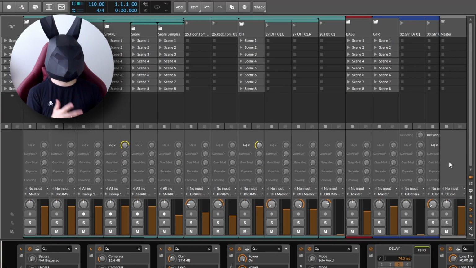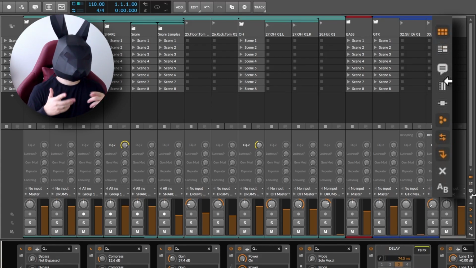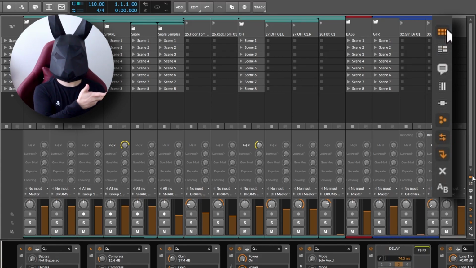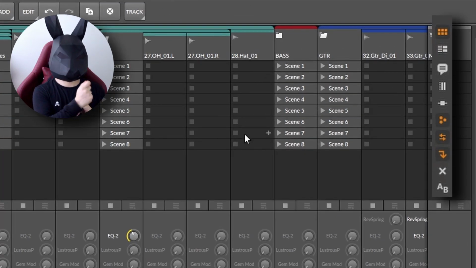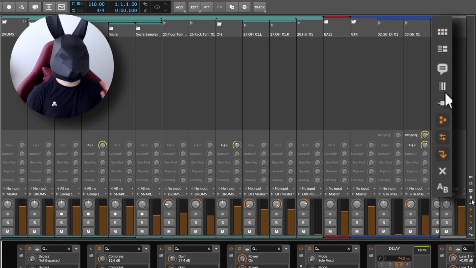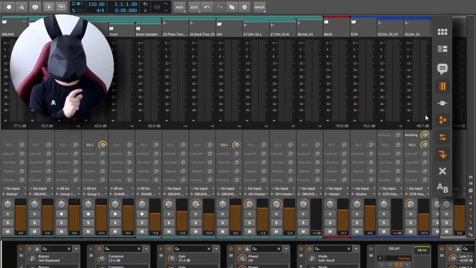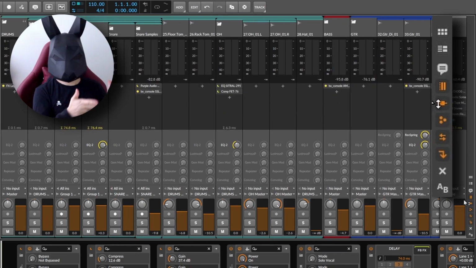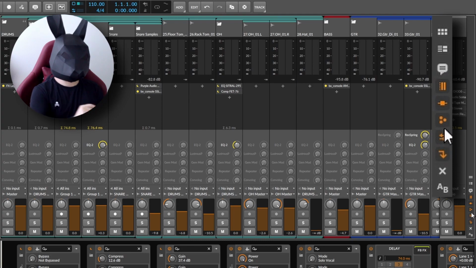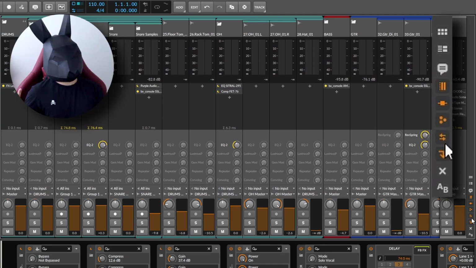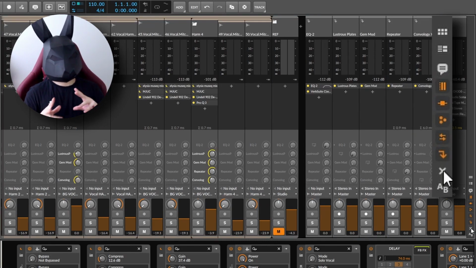Here you can press these icons on the right to show or hide different things to make your life easier. For example, as I'm mixing, I don't need these scenes and clip launchers, so I can hide them. Then I will click on show the peak meters that will show you your level and also the peaking value of each track. And then you can press this other icon that will show the inserts. Then you have the sends, the routing of the audio, you can show or hide the deactivated tracks, and so on.